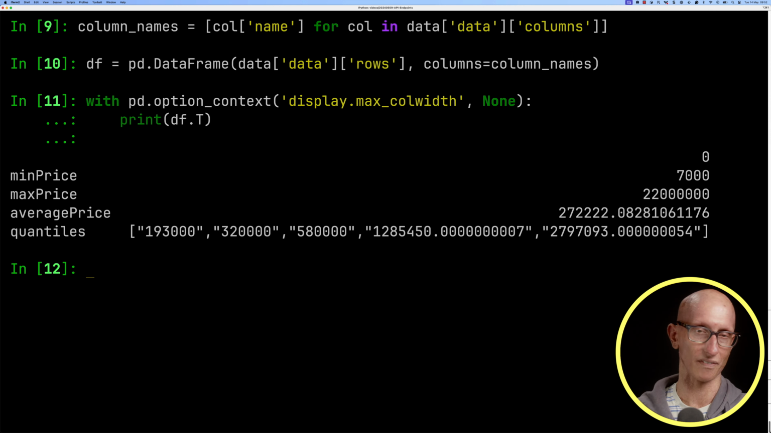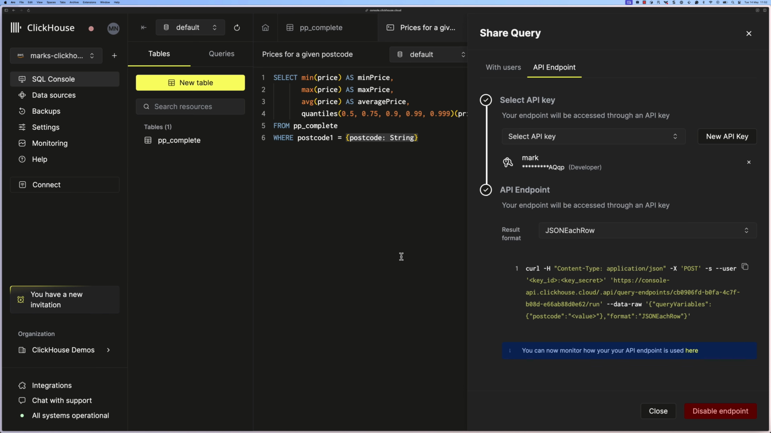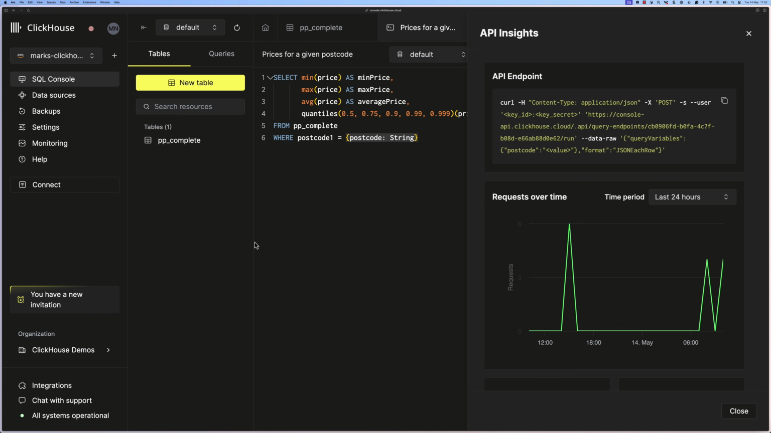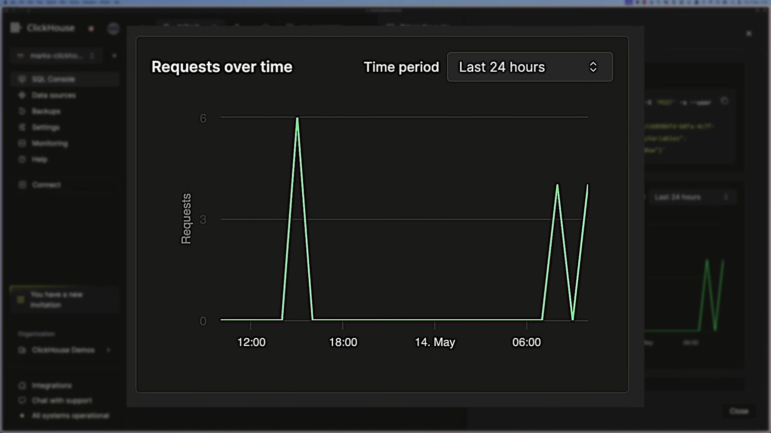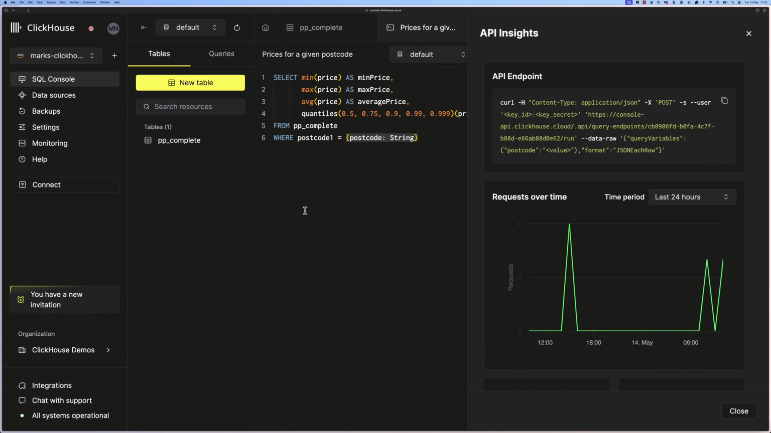And so you can see we've got that information again, the minimum price, the maximum price, the average price, and the quantiles as well. If we come back to the browser, let me show you one more thing. So we can actually choose to monitor our API endpoints. If we click on the link there, you can see these are the requests that have been made to our endpoint over the last 24 hours. Now, hopefully yours will be more popular than mine. These are only showing the requests pretty much done by me while building this demo.